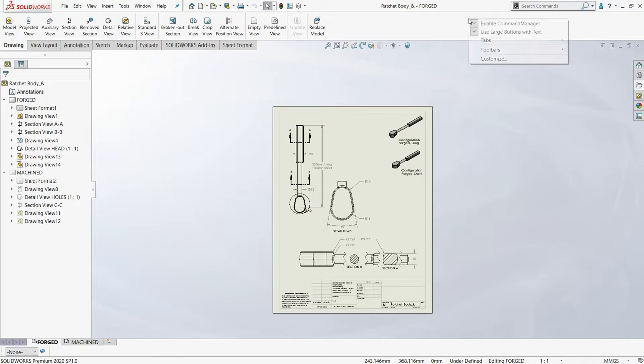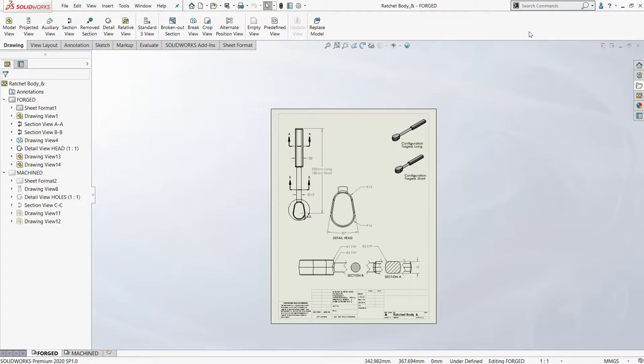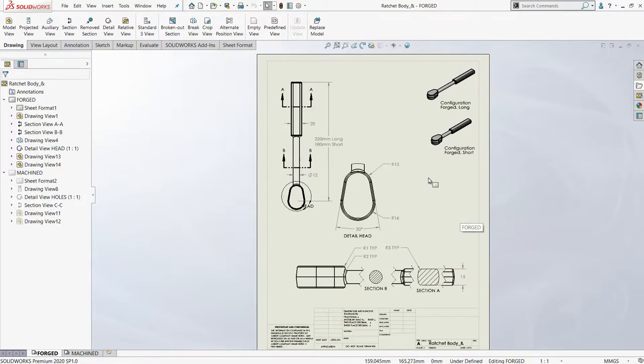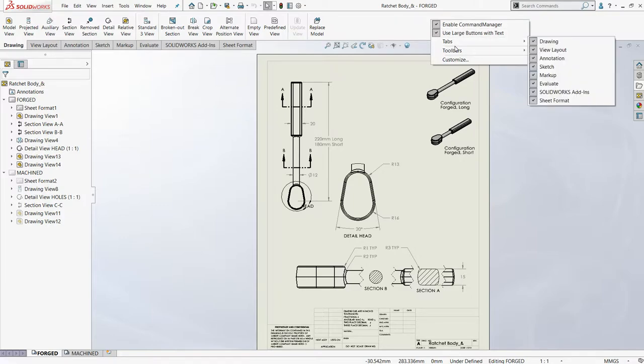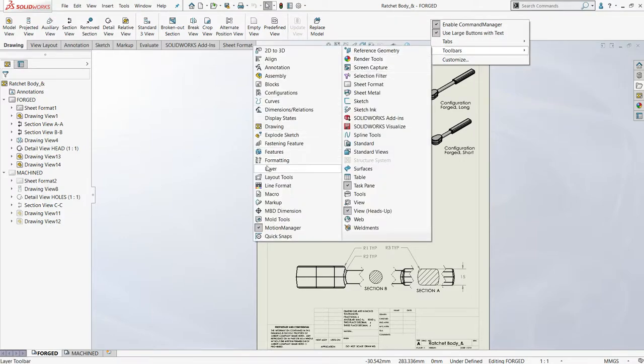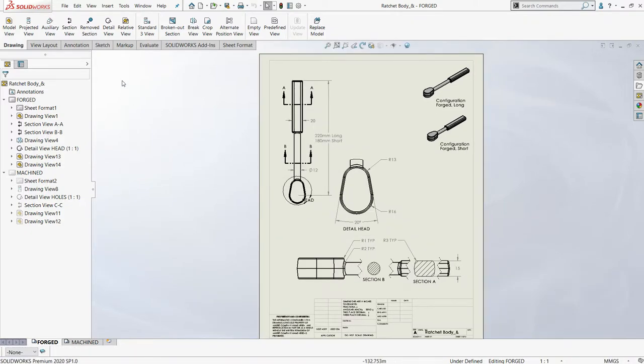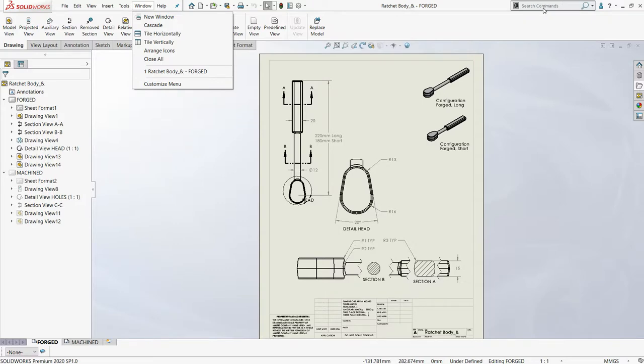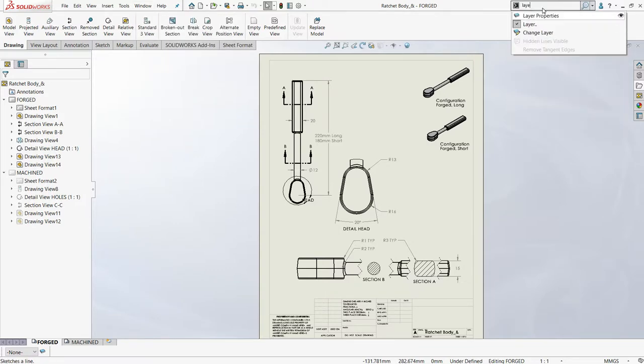So now we are dealing with layers in SolidWorks. If you want to create layers in the drawings, you need to activate the layers first. For that, you just right click on this and select Tools from here. Select this Layer option. From Tools, you can select the layers. Otherwise, you can search from here and go with the layers.